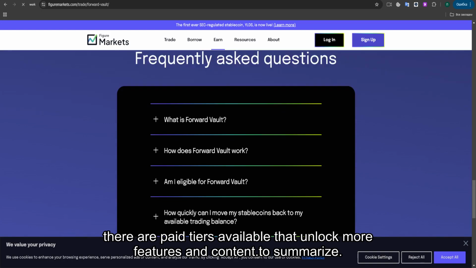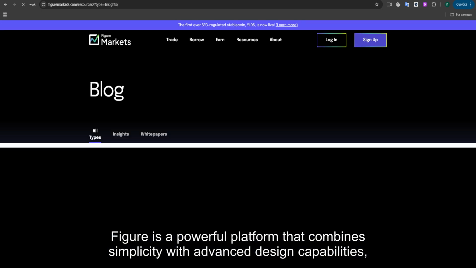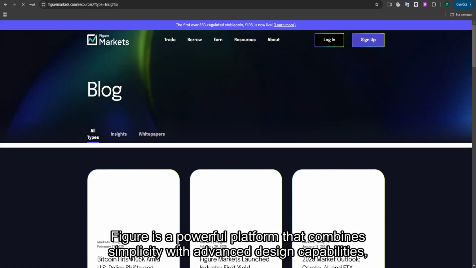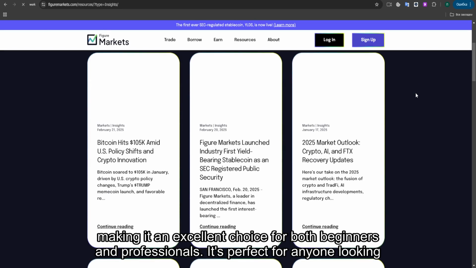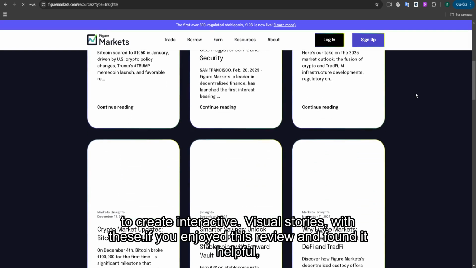content. To summarize, Figure is a powerful platform that combines simplicity with advanced design capabilities, making it an excellent choice for both beginners and professionals. It's perfect for anyone looking to create interactive, visual stories with ease.